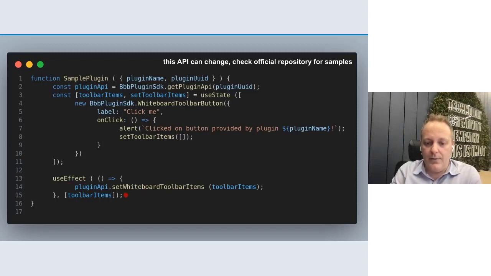Every time the toolbar items is changed, we notify BigBlueButton that there is a new set of items for the toolbar. And here we create the initial state of this array. It's a React hook. And we add a toolbar button. And when the user clicks on the button, we just define that the toolbar items is going to be an empty array. So this becomes empty. It comes into effect, and it calls the set whiteboard toolbar items.